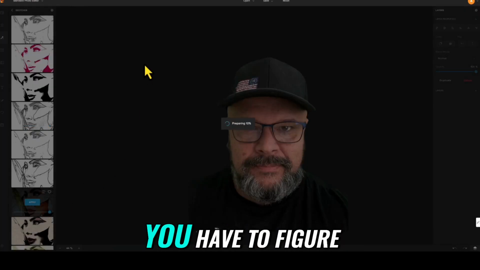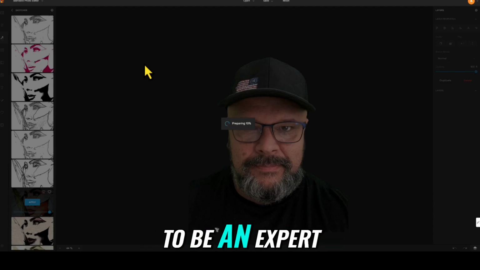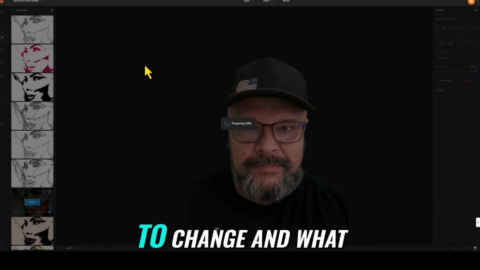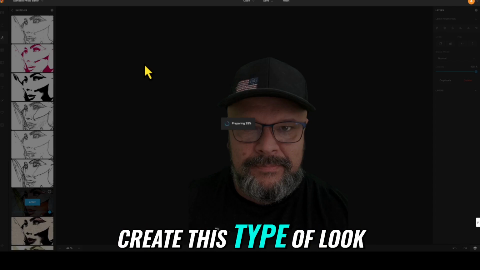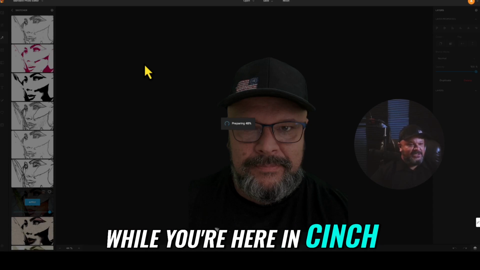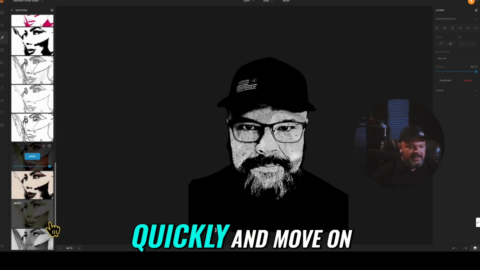And then in Photoshop, you have to figure out how to do this, right? So you really have to be an expert in Photoshop, or at least very advanced, to know exactly what levels to change and what things to change to create this type of look. While here in Cinch or Cartoonize, you can apply it quickly and move on with that.